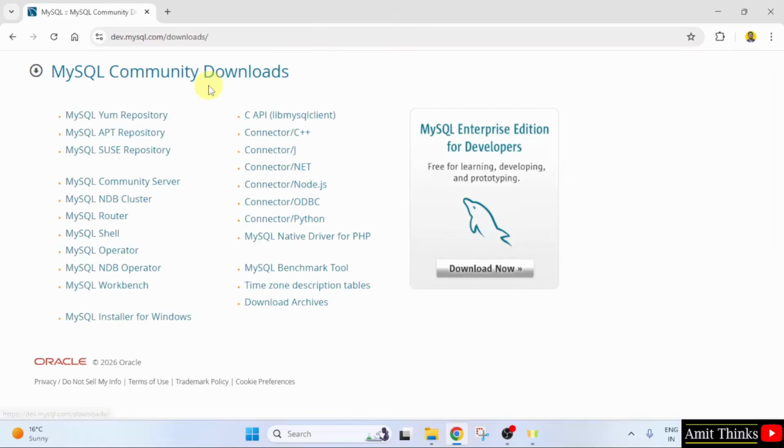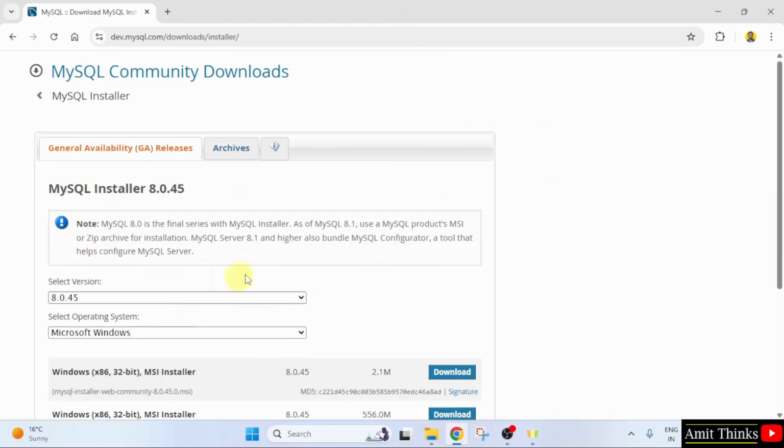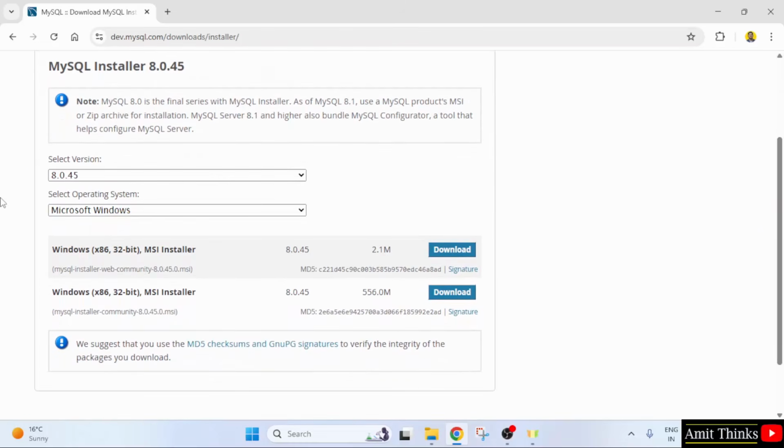Now different community download versions are visible. We will go for MySQL installer for Windows. Click on it. Now here the current version is visible. Go below. Two versions are visible for SQL. We will go for the MSI installer. It's written 32-bit, but this works for both 32-bit as well as 64-bit Windows operating system. I'm having a 64-bit Windows 11, so I'll just click the download button.